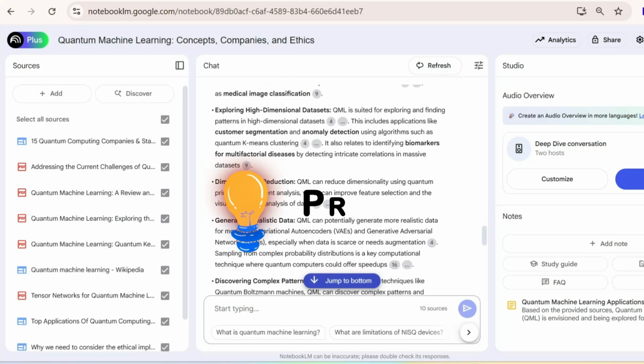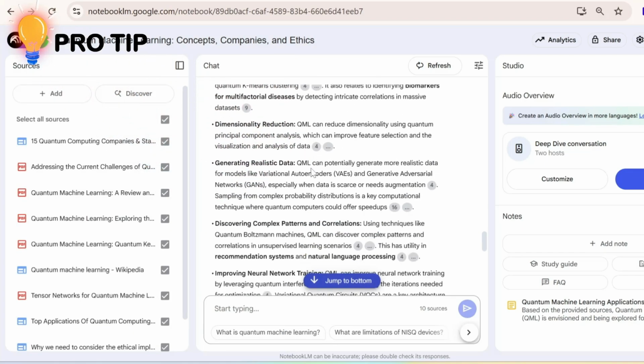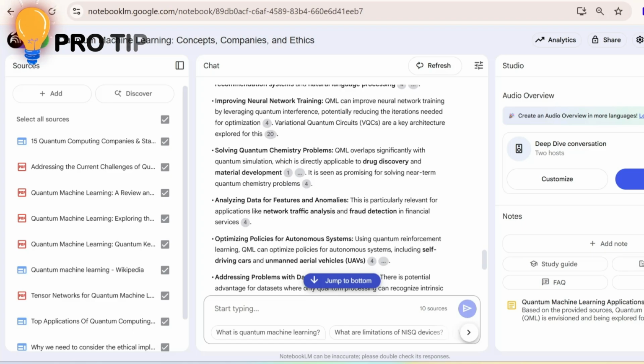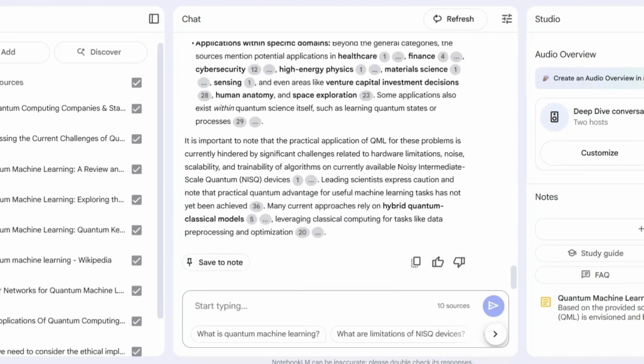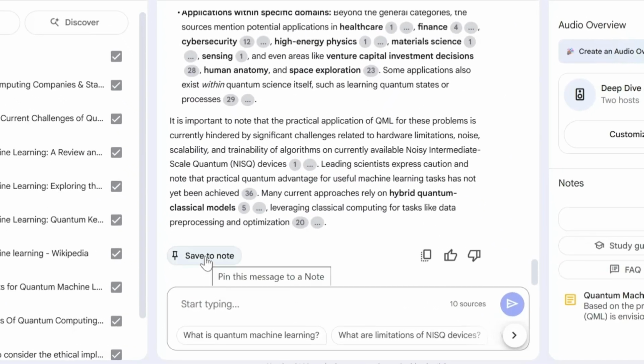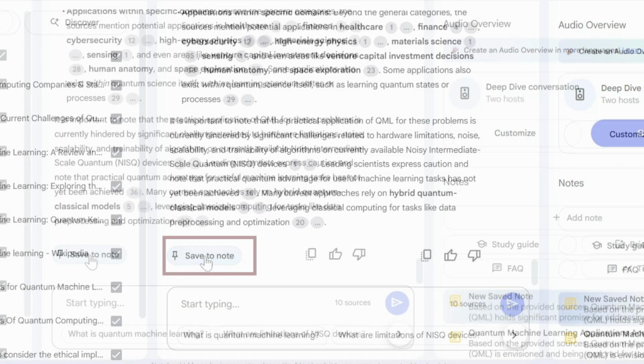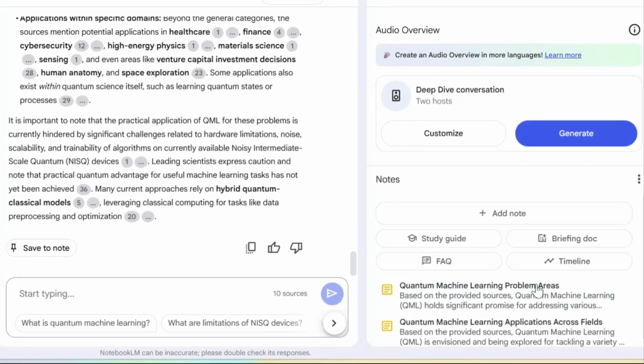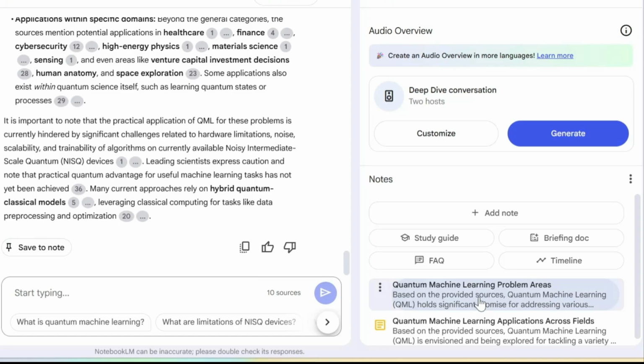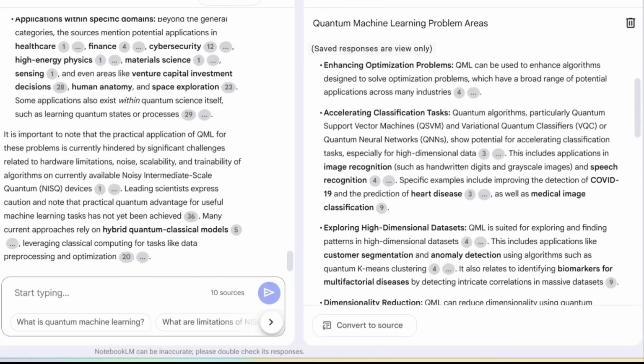Here's a key thing to remember. Notebook LM doesn't automatically save the AI's replies from the chat window. So if you are satisfied with an answer, don't forget to click the Save to Note button, which usually appears at the bottom of the AI's response. Doing so saves it as a note, which you can easily access later from your Notes dashboard or Studio panel.